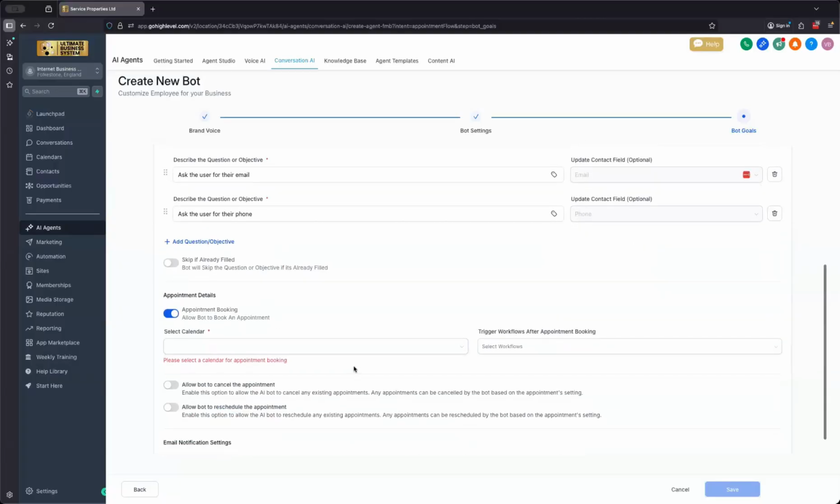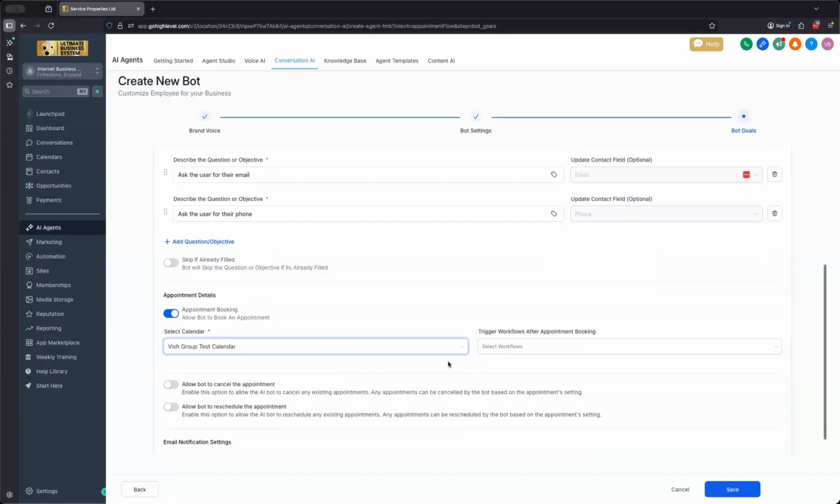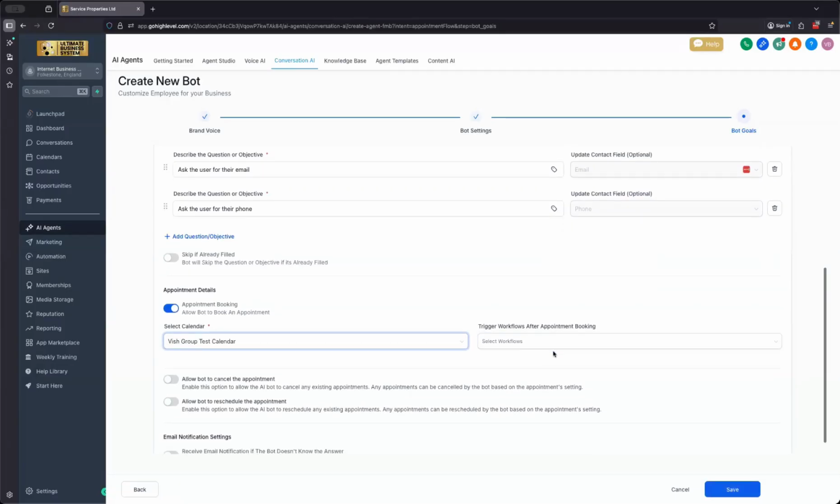Now, obviously, we are pushing this into an appointment booking, so we'll need to select a calendar. And I would go, well, we've already got one set up, Vish's group test calendar. So we select the calendar, and then we can also trigger workflows after an appointment's been booked in. Now, this is generally for if you want that user added to a pipeline, an automation to send out a specific set of emails, as opposed to just sending out the confirmation emails. You can send out like a warm up sequence of emails.